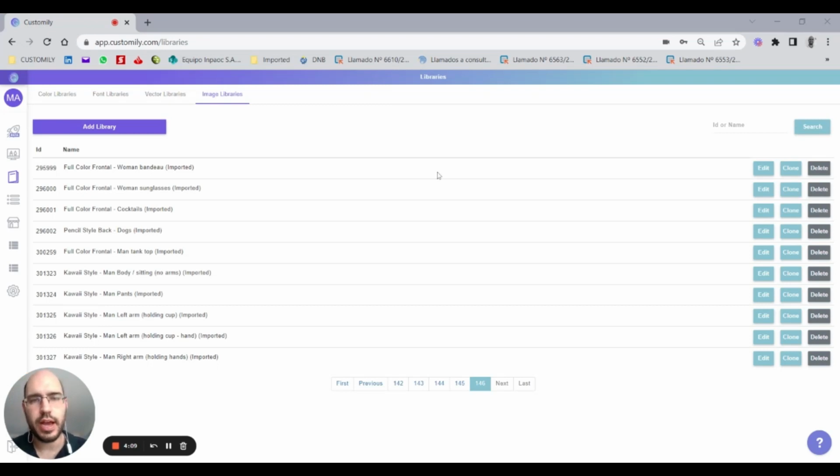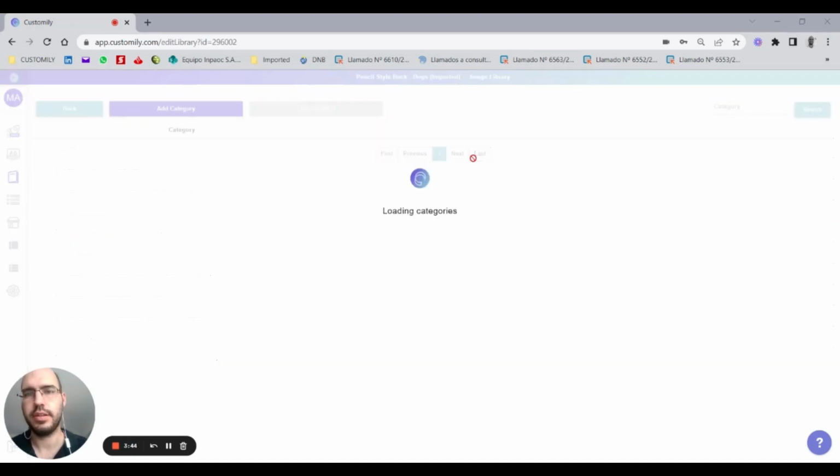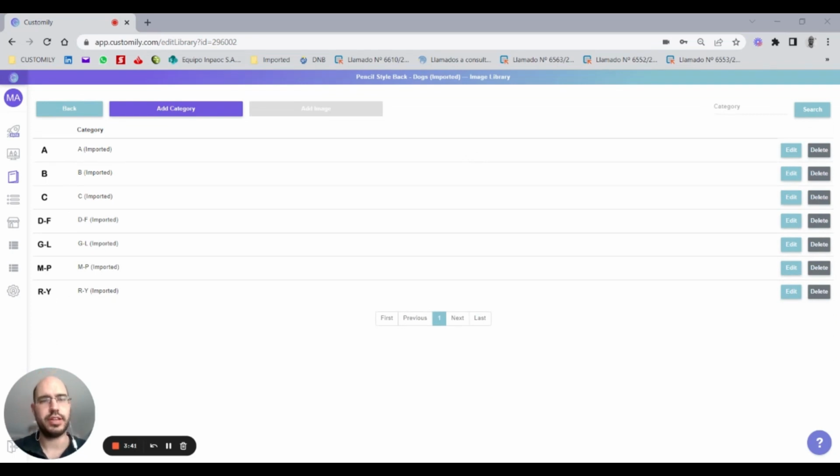For example, I use a design with the pencil style dog. So as you can see here, the complete pencil style library is now on my libraries. Here you can see the name of the Clipart collection, pencil styles dog, and the word imported between brackets. And as you can see, when we edit this, the complete library collection is here. All dog breeds are arranged by name, so if you check all these folders, you will find the corresponding dogs. Let's see, for example, the breeds that start with an A.